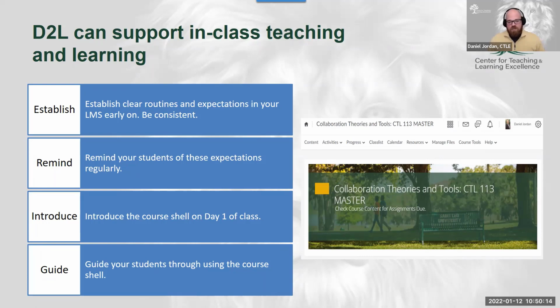You can use D2L to help you establish clear expectations early on, and it can help you be consistent. Karen mentioned using your syllabus. A lot of times we post a syllabus in our course shell. We might refer to it a few times throughout the semester, but if you use it to establish these routines and refer to it in class, your students will grasp those ideas and be able to perform those routines and expectations more consistently.